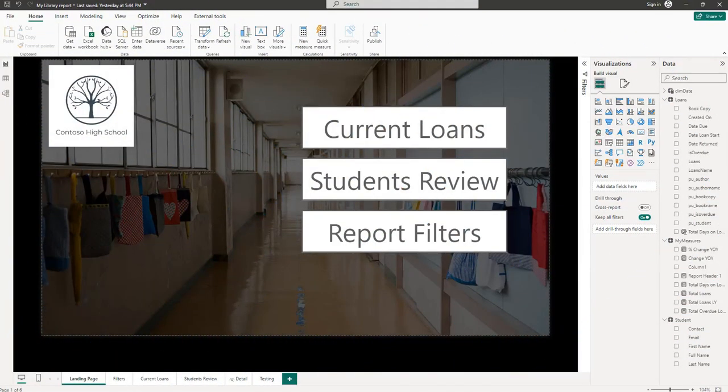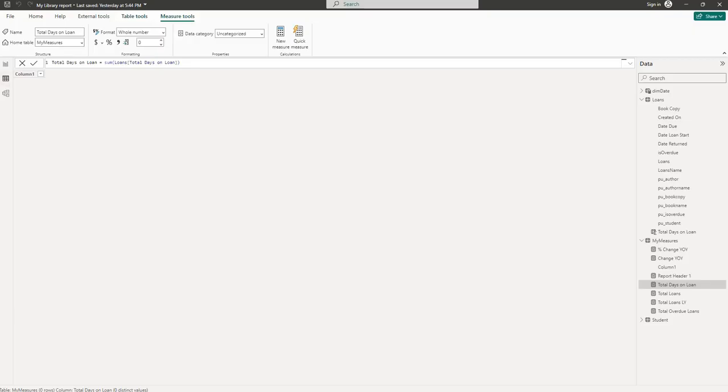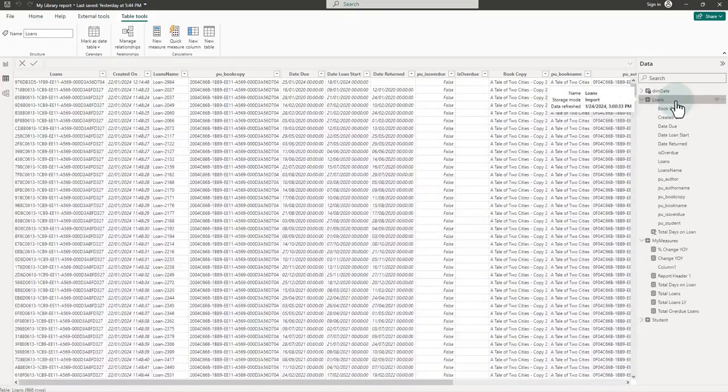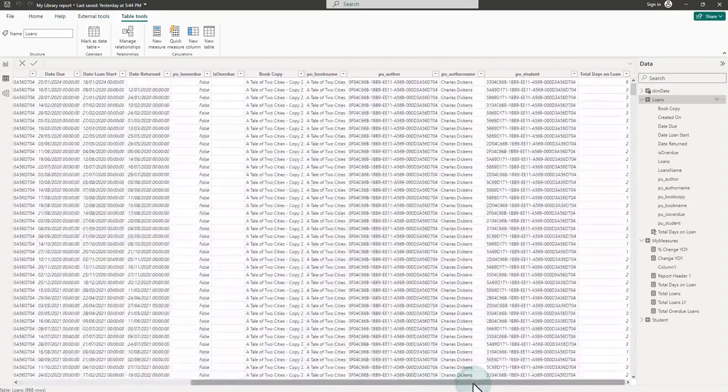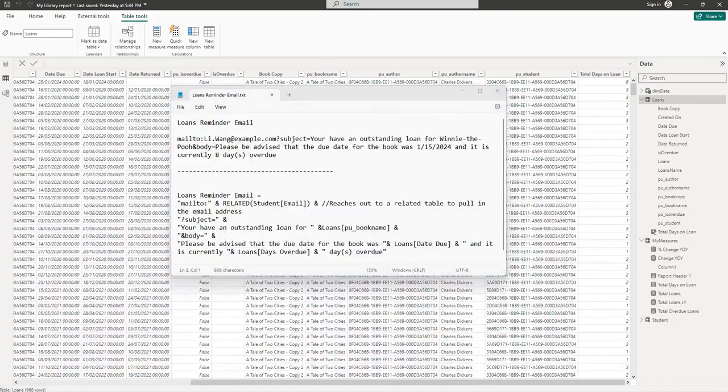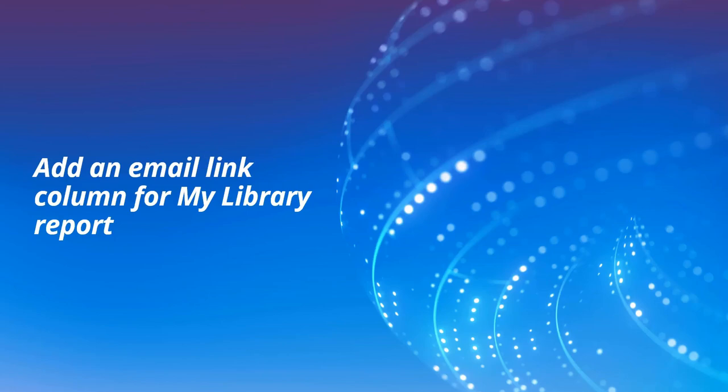I'm in the My Library report and I need to create a new calculated column using DAX. I'm going to move over to the table view and I'm going to select on the loans table. I'm going to scroll across to the right hand side. And before I go any further, I'm going to show you what this column needs to look like. On screen is a text document that you can find as part of your learner resources. Let's focus on what we expect this column to look like.